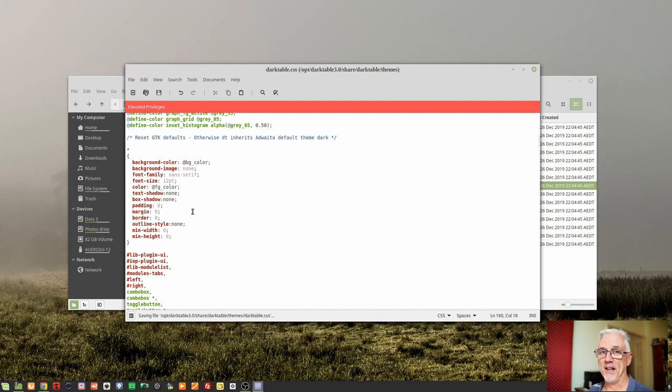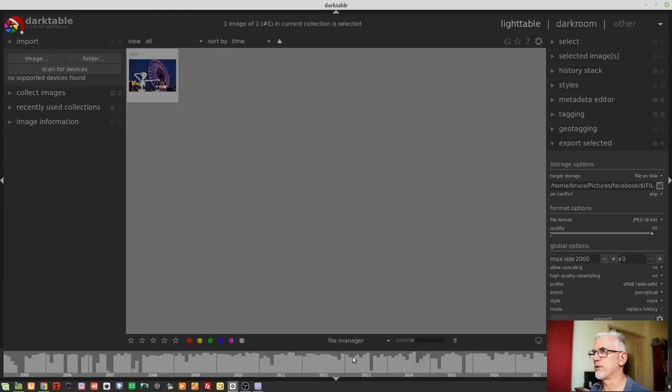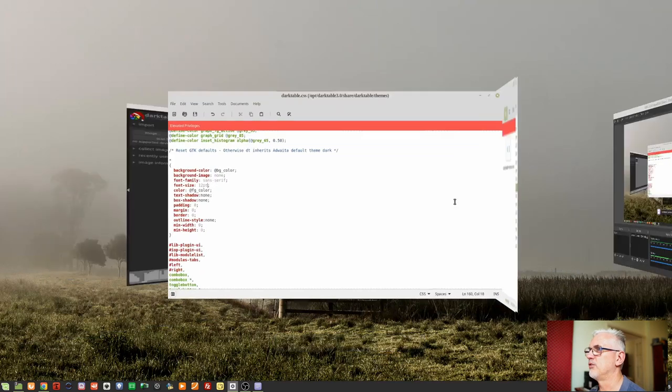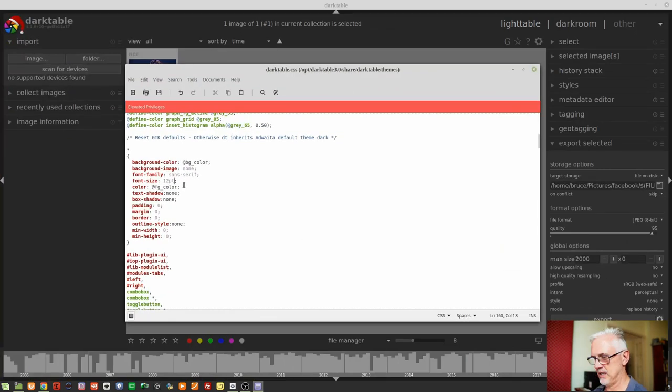At the moment, I don't actually have Darktable running, but I will demonstrate it in a minute. So I've just saved this with the font size set to 12-point. I will now launch Darktable 3, and there is all of the text with a 12-point font. Okay, let's switch back to the CSS style sheet, and I will change this to, let's go 6-point. Let's be silly about it, shall we?